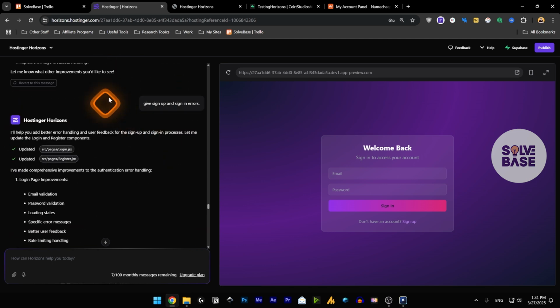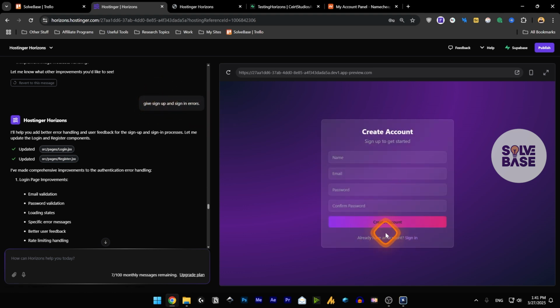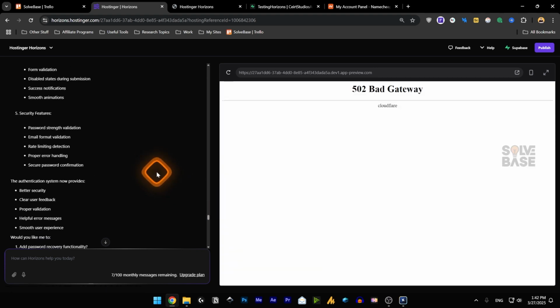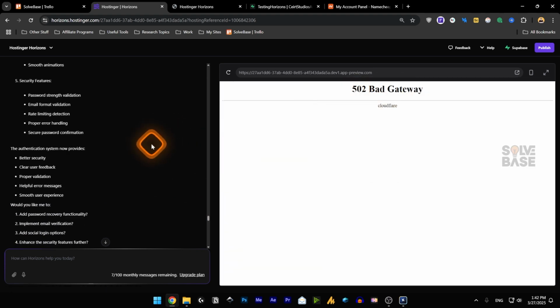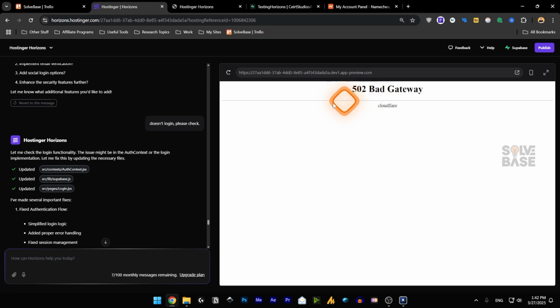Added all this. Please give sign up and sign in errors, because when I was trying to sign in or sign up here, it was not giving any error. It was just repeating again and again. Like if I click on it, it would just say loading and it would just go back to create account that way. So I go down. This is fine.